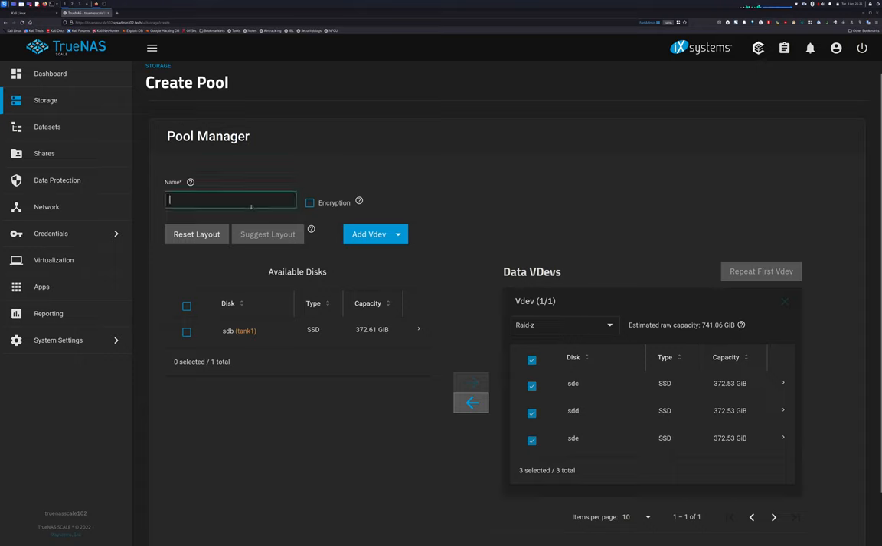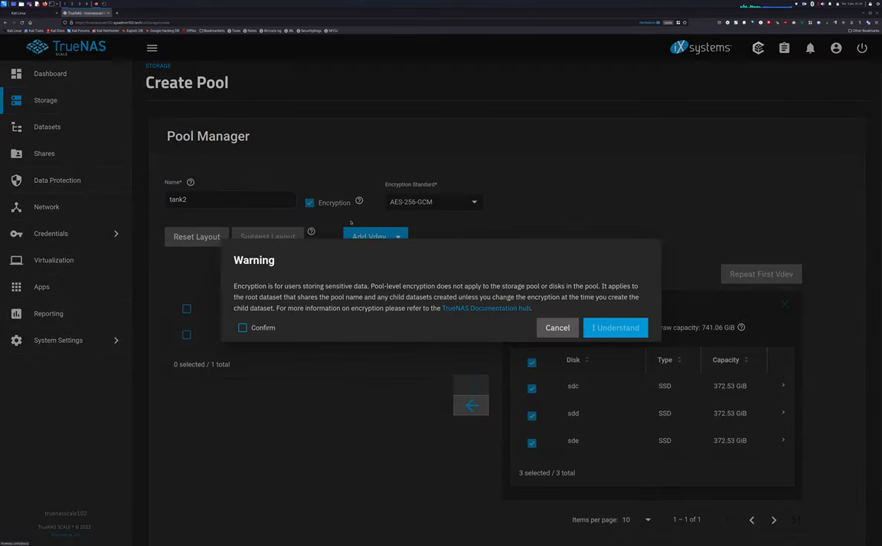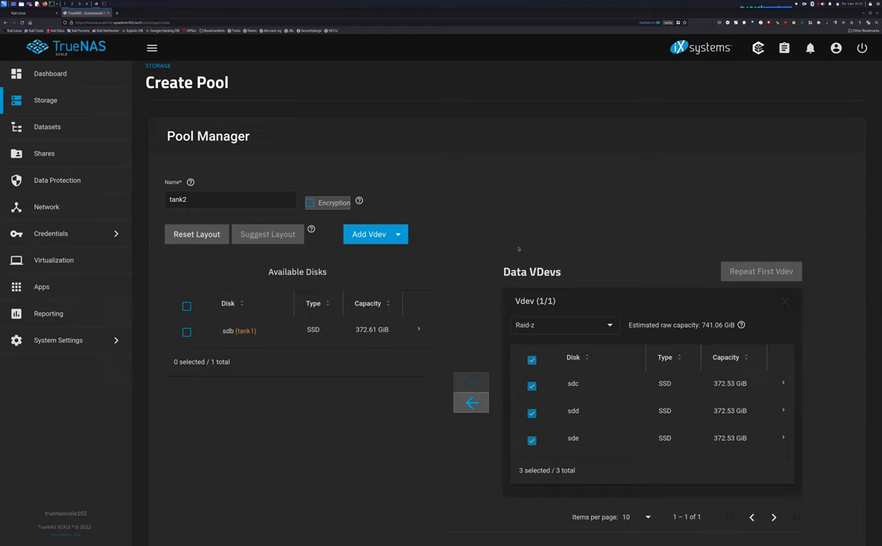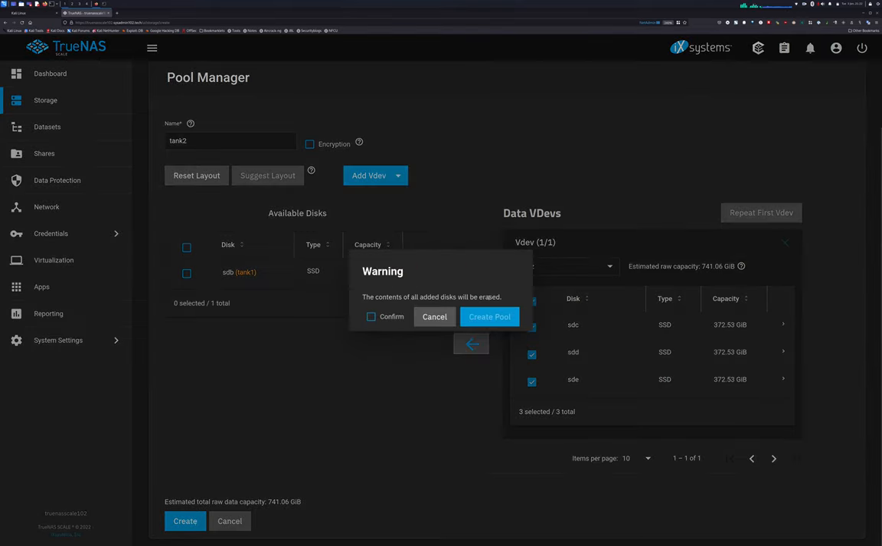All right, and we're gonna name it tank number two. Basically, tank is the default name for ZFS. However, you can name it whatever you desire. You have an option to encrypt the whole data. One thing, if you do decide to do the encryption, make sure that you back up the encryption key. If you lose that key, that's it. You will never be able to unlock the encrypted data that you store within that pool. All right, for the purpose of this tutorial, we will keep it unencrypted. All right, and create on the bottom, and we confirm.